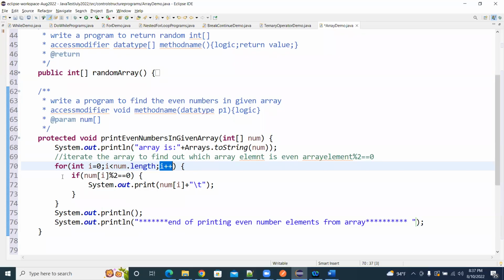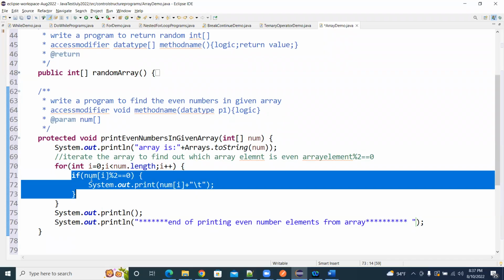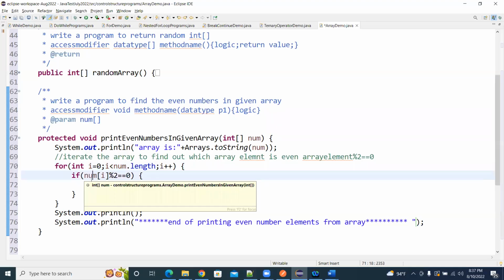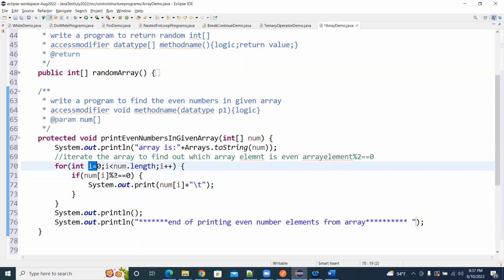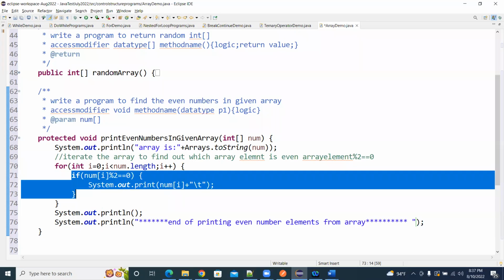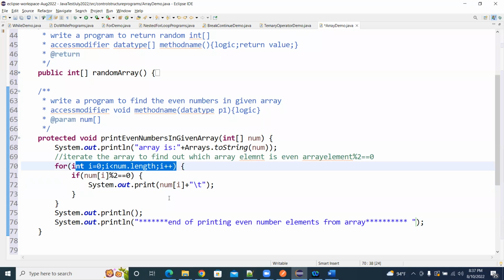In the curly brackets, the logic is very important here. How do you know which array element is even or odd? You have to divide each array element. How can you get each array element? Array name of index. The index is represented here by i. So array name of index percentile by 2 equal to 0, then print only that array element, not other elements. This is how you are filtering from the entire array elements.